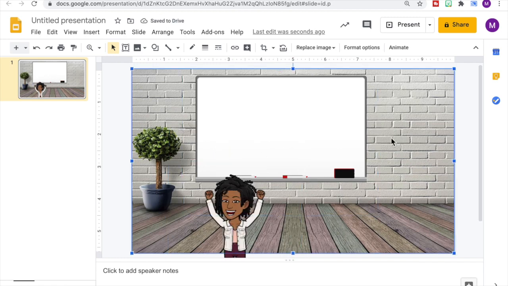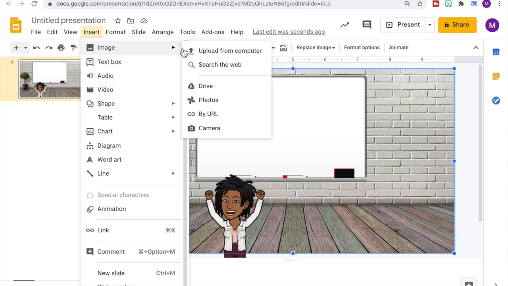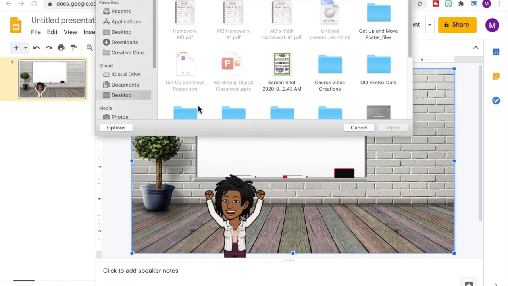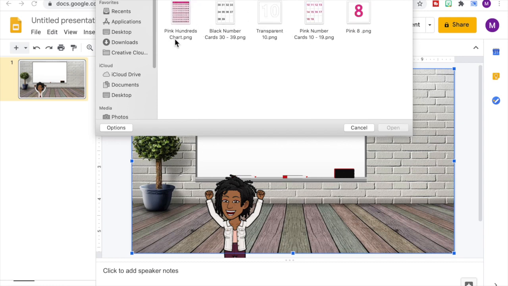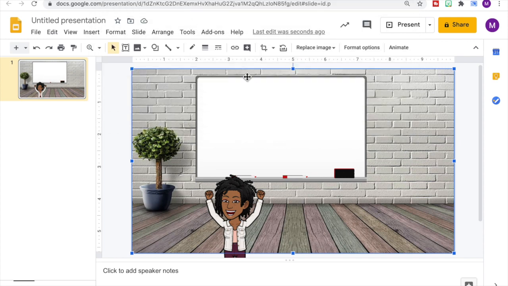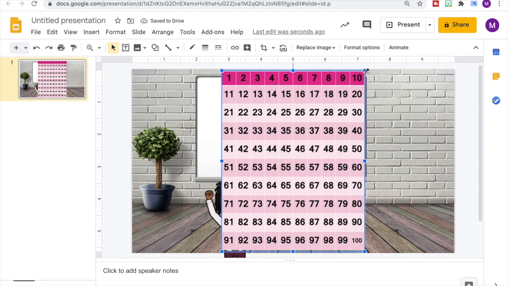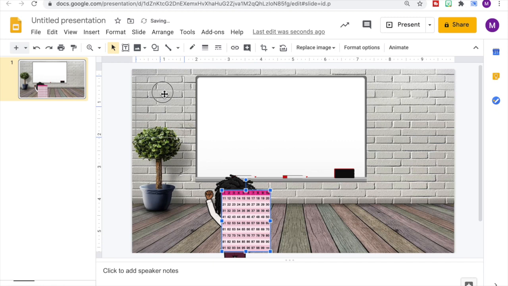So now I want to add in some posters or visuals for the students to see. So you can create your own, you can use ones that you purchased or ones that you found online for free. So what I'm going to do is add in one of my printables that I've created, a hundredths chart. So I'm going to go to Insert, Image, and then Upload from Computer. So here's the chart that I want to use. It is an image, it's a PNG, so I'm just gonna double click on it and it pops right into my scene, my digital classroom. So I'm going to minimize to fit the back.